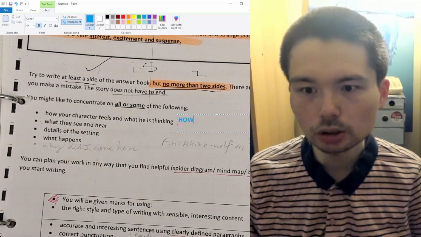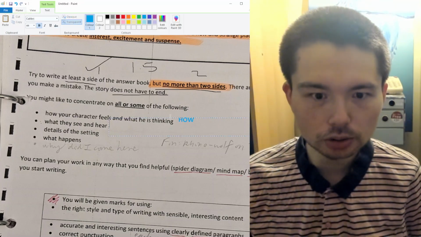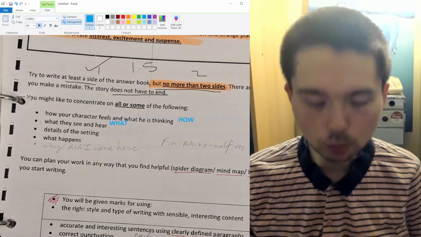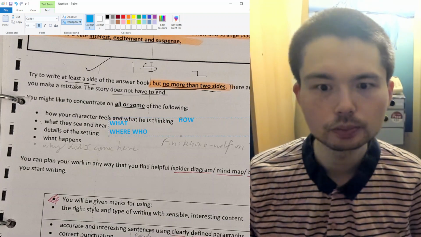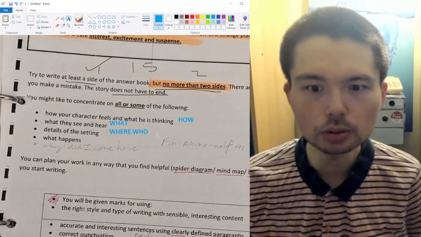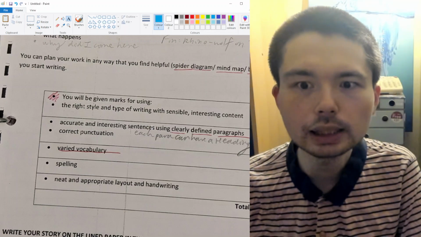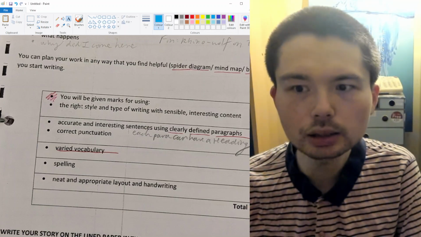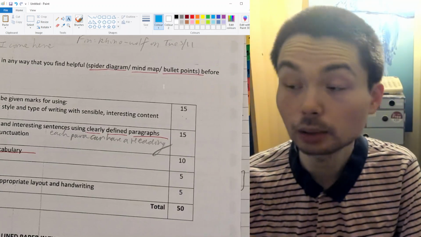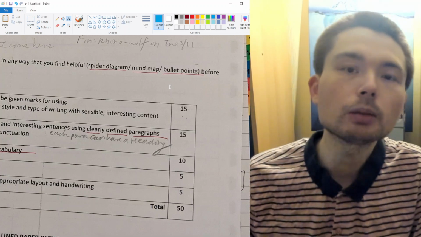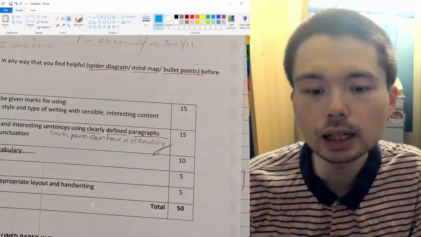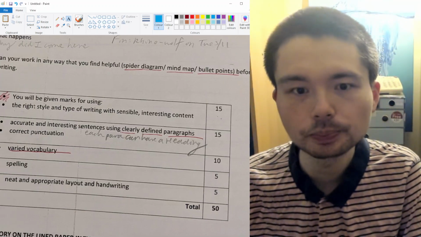So you're just going to put in lots of adjectives. What they see, details. Where, who, what happens, well, of course. And now we scroll down a little bit here. You can plan your work in any way that you find helpful. Spider diagram, mind map, bullet points. I'm going to just show you columns. I'm just going to show you headings, to set it up as fast as you can.